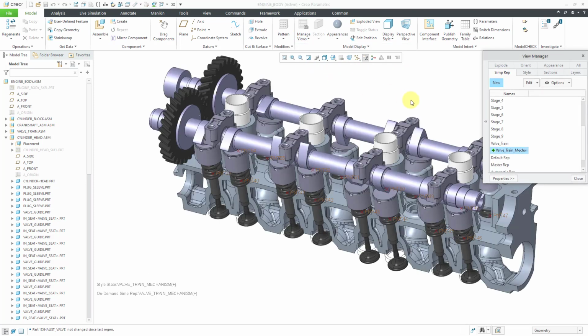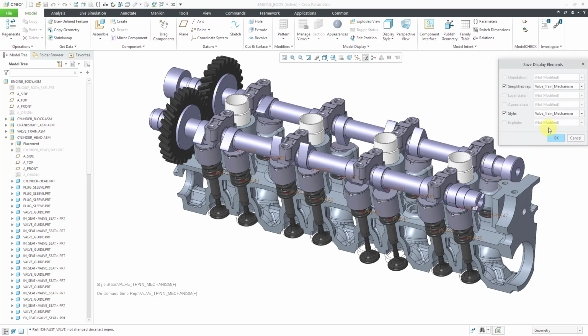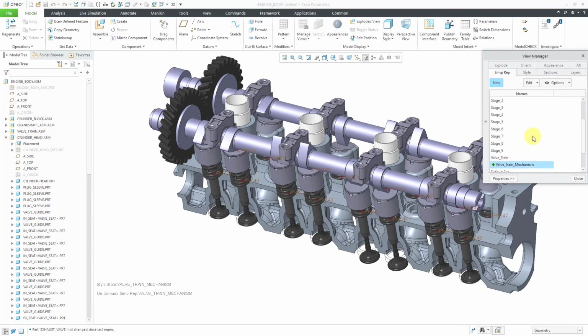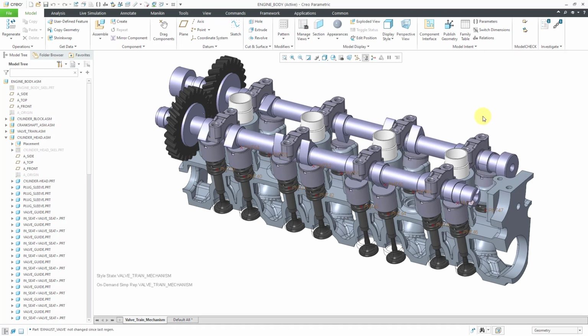Let's go to the view manager, and I'm going to make this a little wider. The plus sign next to my simplified rep indicates that it's been modified, so I can right click and choose save, and I'll use the same name for the simplified rep, also update the style state. Let's click OK, and then close out of here. So that's the first step in setting up this assembly to be used. In the next video, I will put in some of the other different connections. Probably do the pin connections and the gear pair connections.